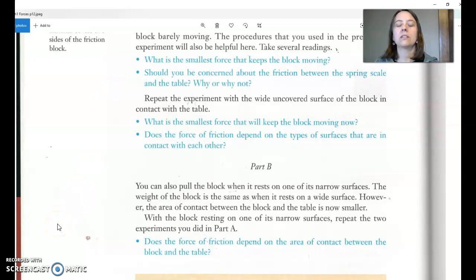Repeat the experiment with the wide, uncovered surface of the block in contact with the table. And then answer a couple of questions. What is the smallest force that will keep the block moving now? Does the force of friction depend on the type of surfaces that are in contact with each other?